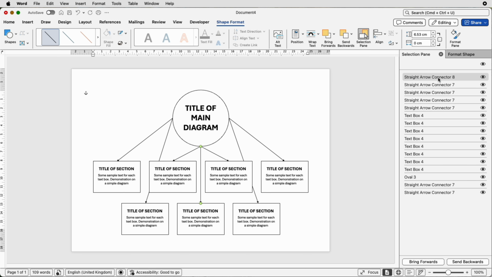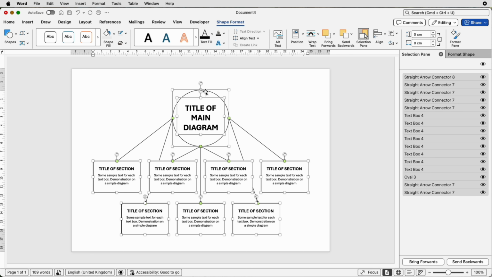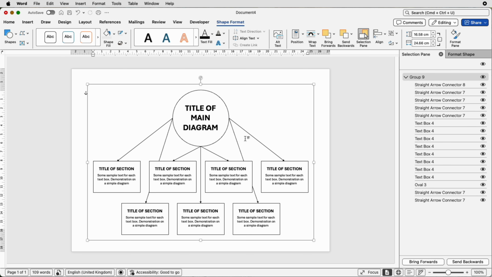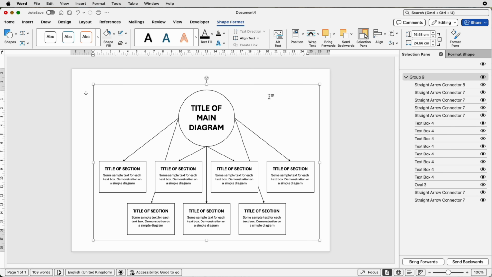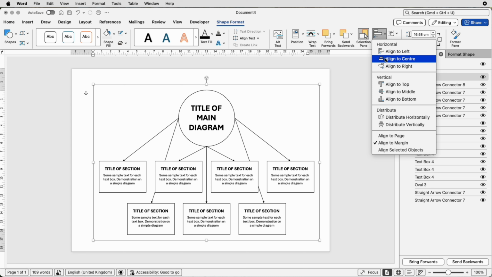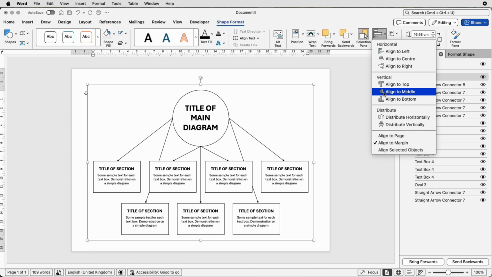This also allows you to click at the top, hold your Shift key down, click at the bottom, and to select everything in your diagram. Then you can go to Group and select Group. Now this is all one group. You can go to Align, Align to Center, Align, Align to Middle.